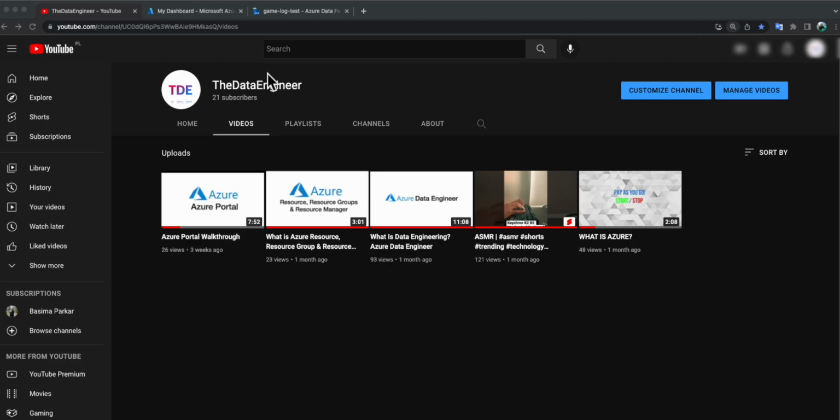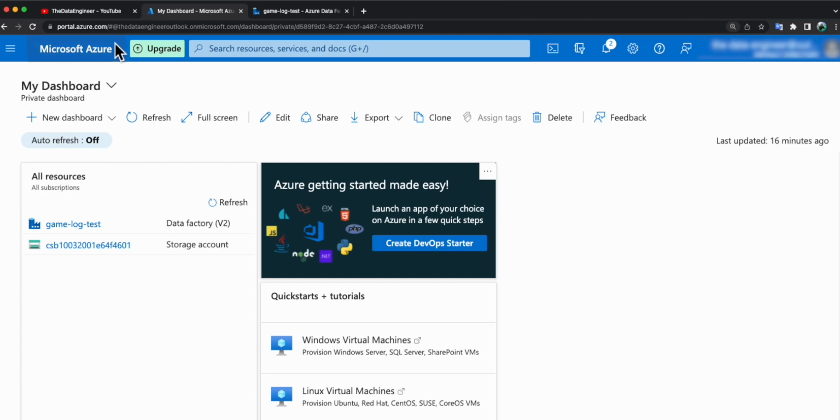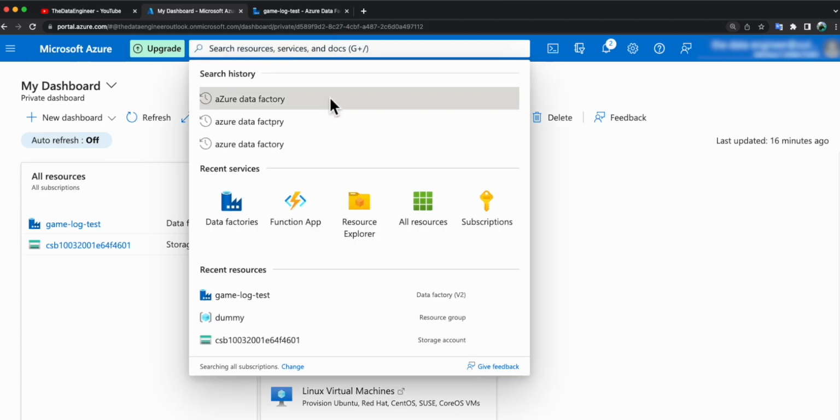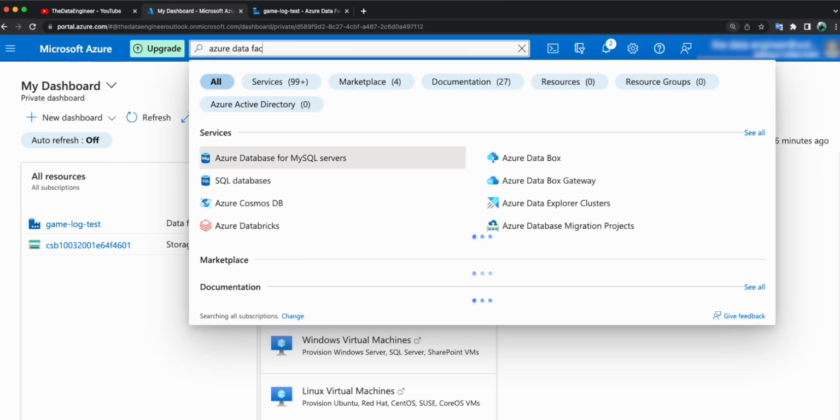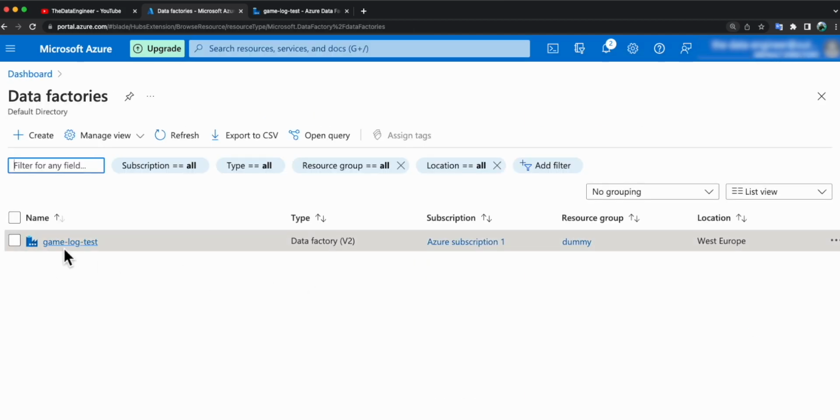Speaking about creating a data factory, the first thing that you have to do is obviously head towards your portal. And once you are in your portal, you can just search for Azure Data Factory. You can see that I already have one data factory, but I'll create another one for this video.